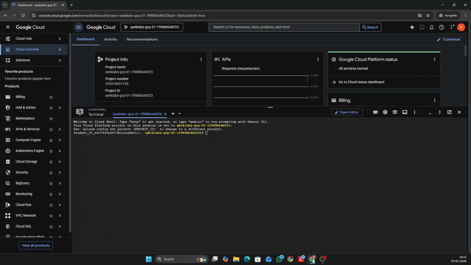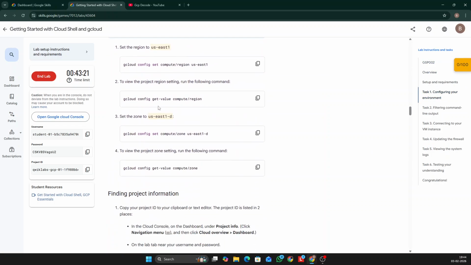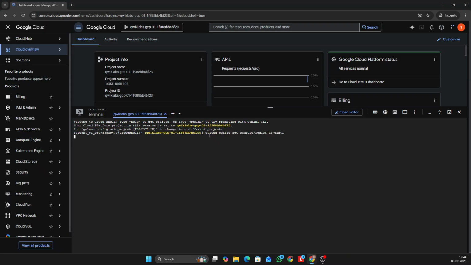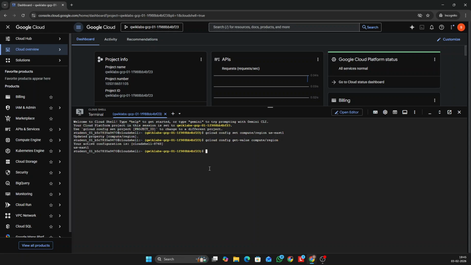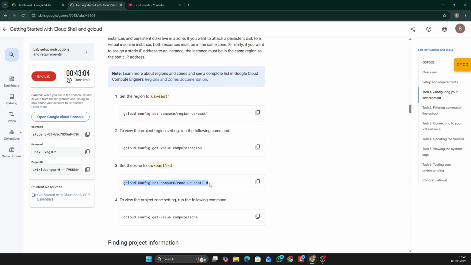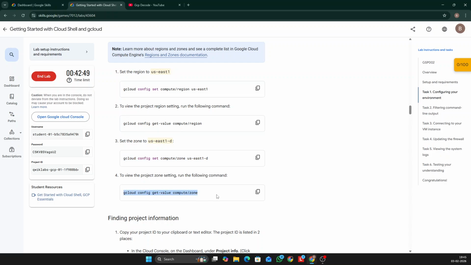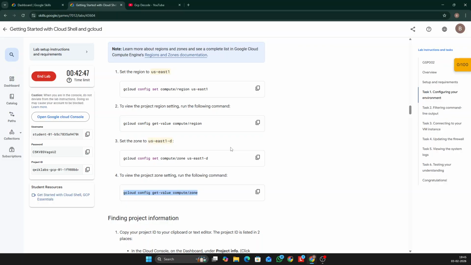Okay, so after activating your Cloud Shell, simply come onto the lab instruction page, come onto task number 1, and we have to set our region and zone. From here, simply copy the first command, paste it here in the Cloud Shell, and then simply copy the second command from here, paste it here, enter. Then the third one, this is to set our zone, so simply paste this here and enter. Then the last command, which is fourth number, copy this, paste it here and hit enter. Yeah, done.